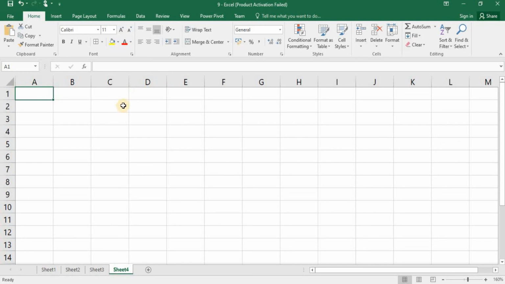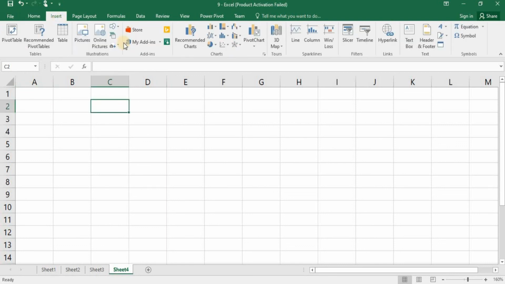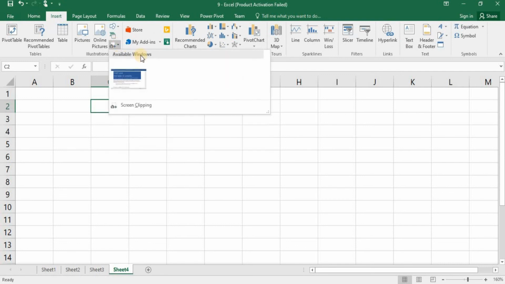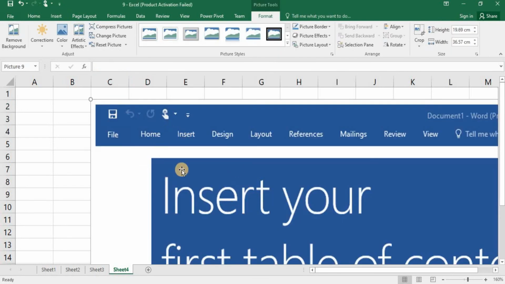Now we'll see how to take a screen print. Go to the Insert tab, click on this Screenshot drop down. Here you can see the available windows. Click any one of these. See, I am clicking on this. See, the screen print has come as a picture.